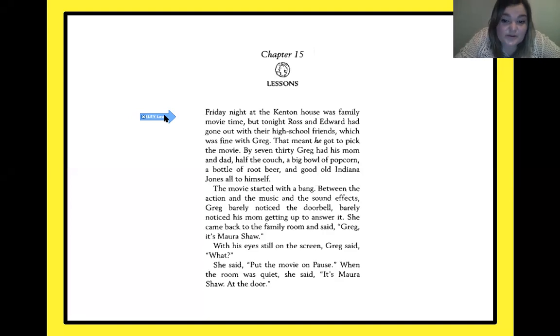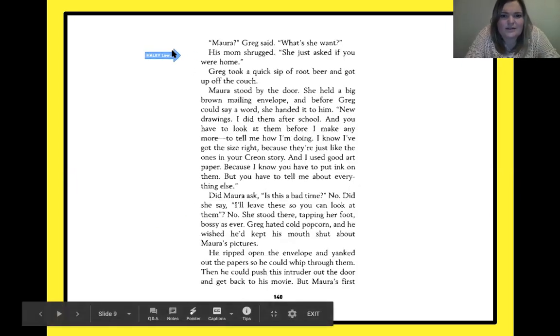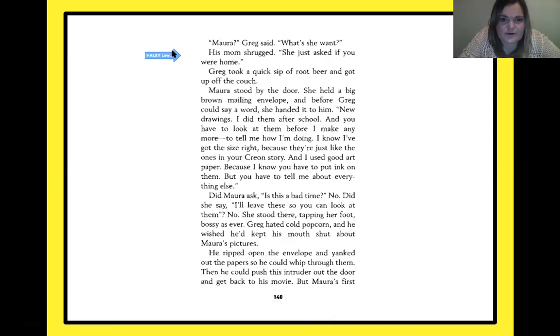The movie started with a bang. Between the action and the music and the sound effects, Greg barely noticed the doorbell, barely noticed his mom getting up to answer it. She came back to the family room and said, "Greg, it's Mara Shaw." With his eyes still on the screen, Greg said, "What?" She said, "Put the movie on pause." When the room was quiet, she said, "It's Mara Shaw," at the door. "Mara?" Greg said. "What's she want?" His mom shrugged. "She just asked if you were home."